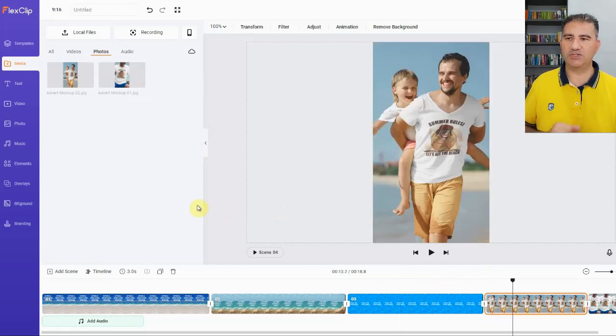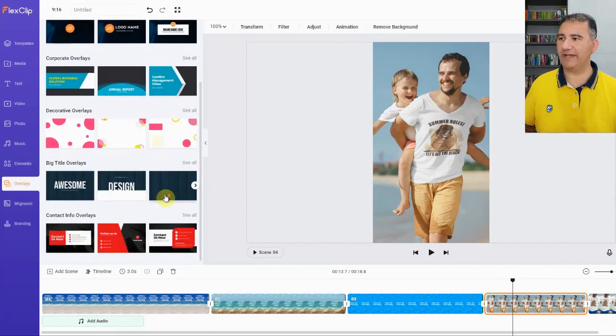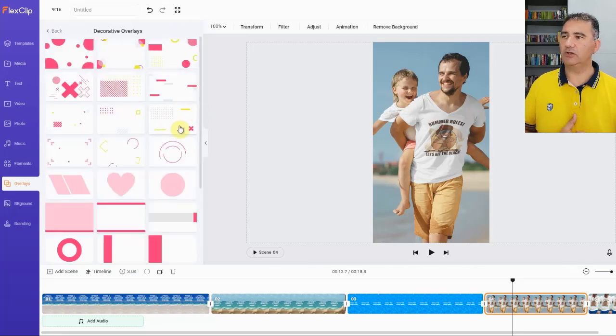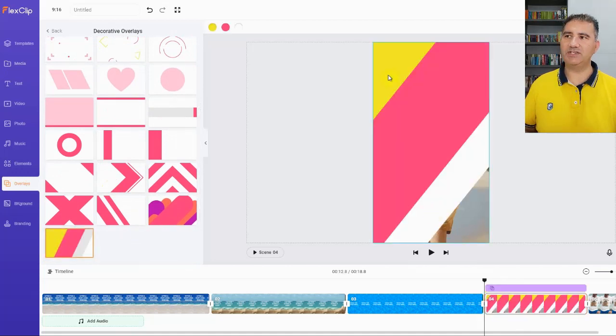So we're going to go back to this one here, and I'm just going to choose overlays. And again, you can choose decorative overlays, you've got title overlays, so many different choices. Let's choose decorative overlays. I'm going to select see all, and the one that I want to use is this one here at the bottom. So we're going to add that, and as you can see, we've got a yellow and pink and white color code. That's not my brand colors, so I would want to change them, and you can do so by clicking on these color dots here at the top and changing the color.